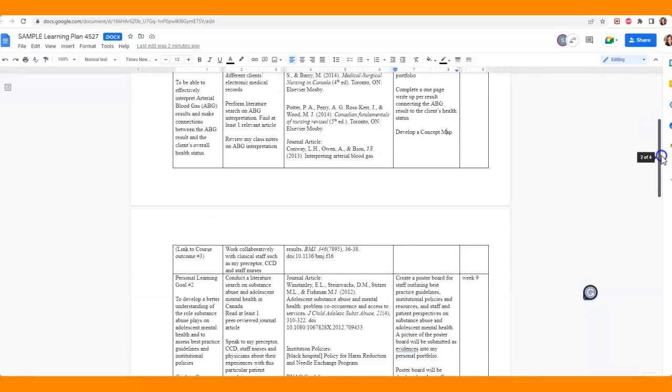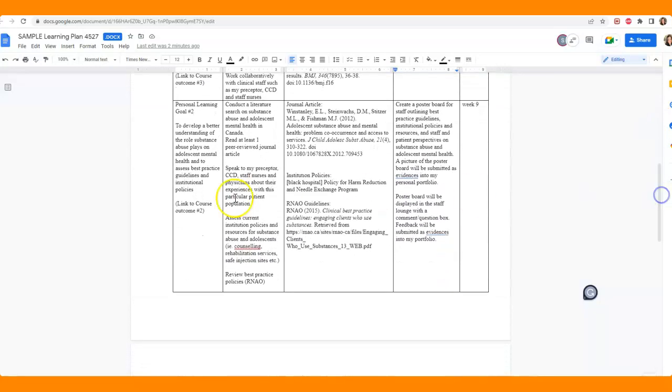Let's look at the second one quickly here. So this one is to develop a better understanding of the role substance abuse plays on adolescents' mental health and assess best practice guidelines and institutional policies. So we have a couple different things here, right? We have a specific substance abuse. We have a specific population, adolescents' mental health. We have best practice guidelines and institutional policies as well.